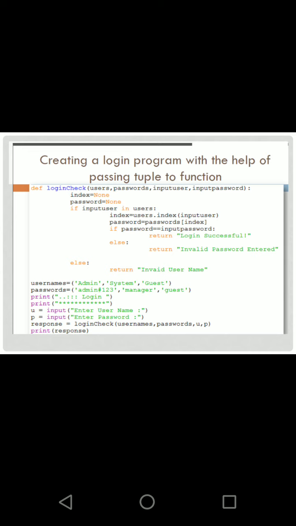So this is another program, a login program with the help of passing tuples to functions. Here are the usernames. So there is a specific set of usernames created for 3 users, and another tuple which is passwords. It has 3 passwords, and what it does is ask the user to enter a username and a password, and these 4 things are actually passed to the login check function.